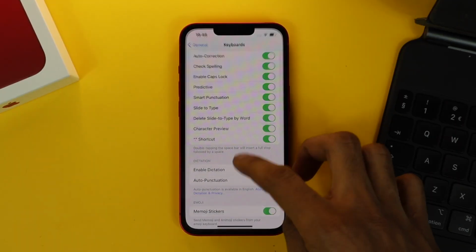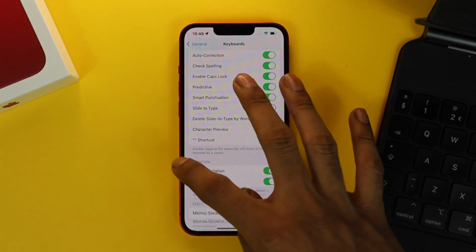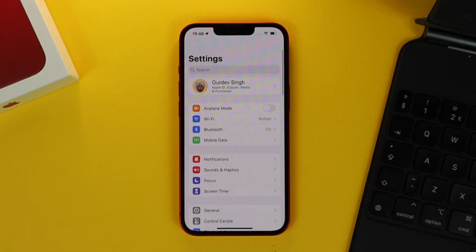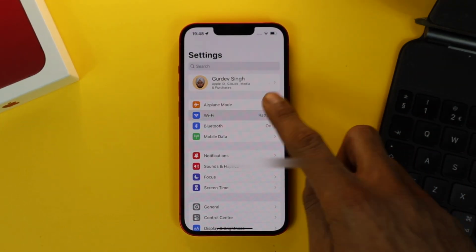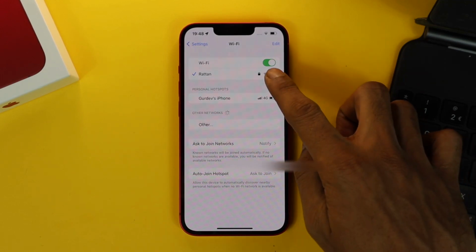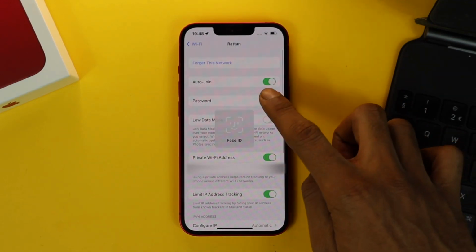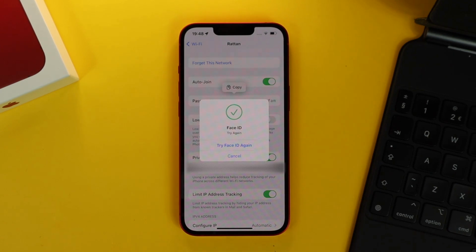Now I really think you're going to like this next one. Go over to your settings application, jump into your network settings, tap and hold on the password. You will be authenticated with Face ID and then the system will reveal the password for that network. It's a real cool trick which will come in handy.